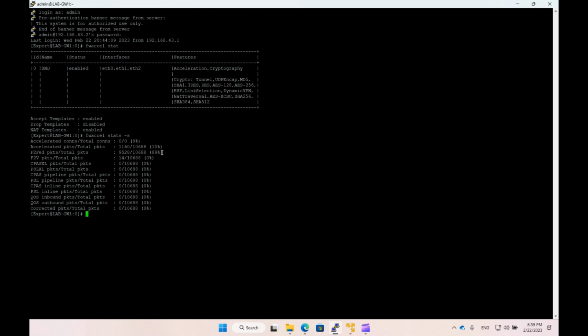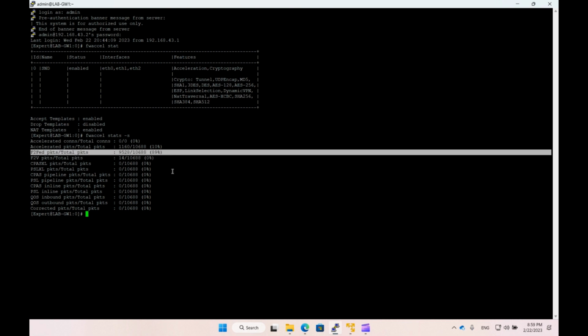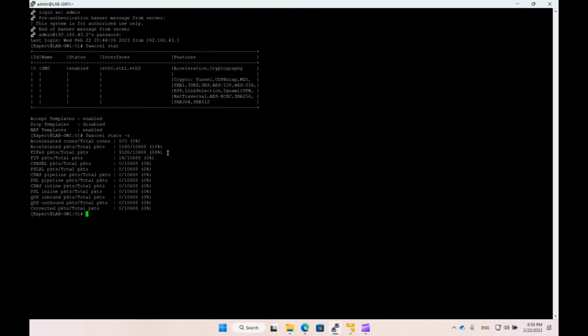For our test firewall, these numbers are really low because we don't have any connections going through the firewall. Most of the connections we have are going to the firewall itself. And if the traffic is going to the firewall itself, it is not subjected to SecureXL because all the packets should be processed by the kernel of the firewall. What we also should look at is F2F packets. This is the number of packets going through the slow path, and most of the packets on this firewall are going through the slow path.